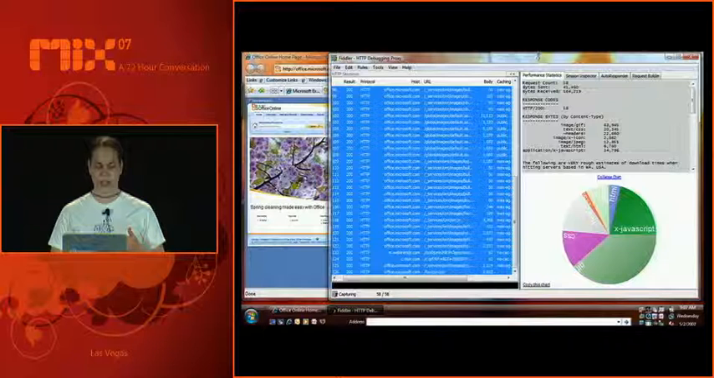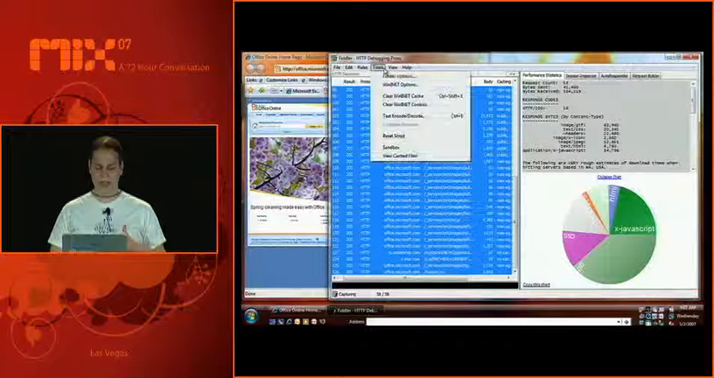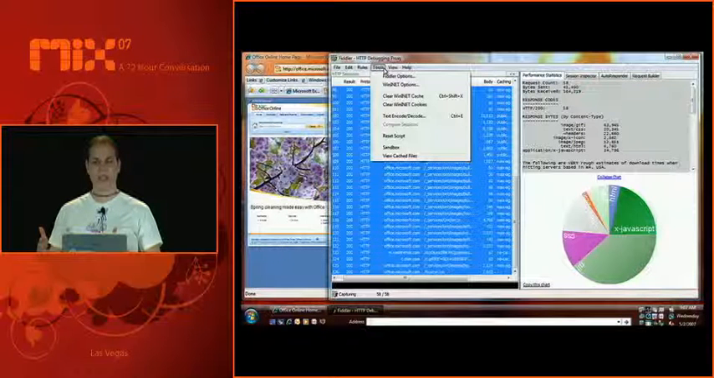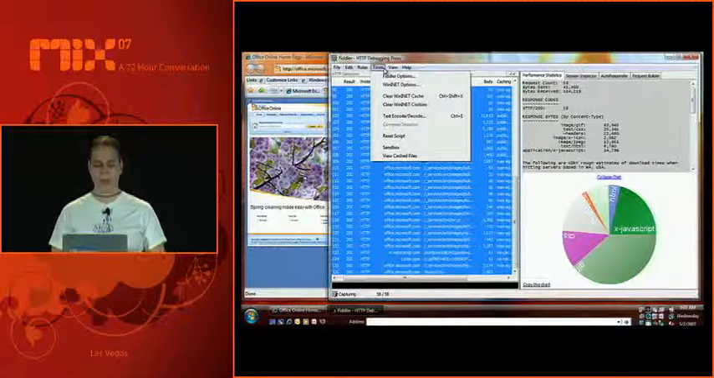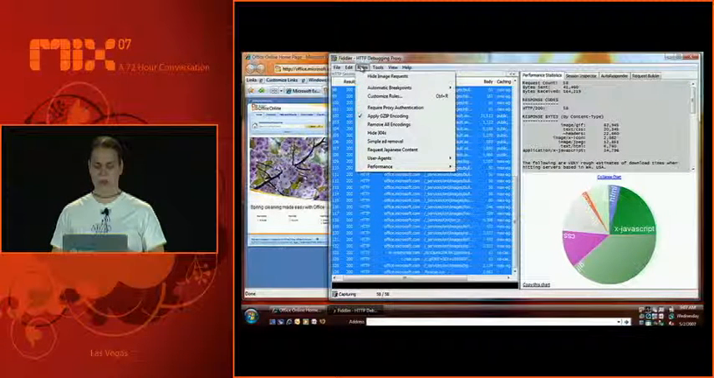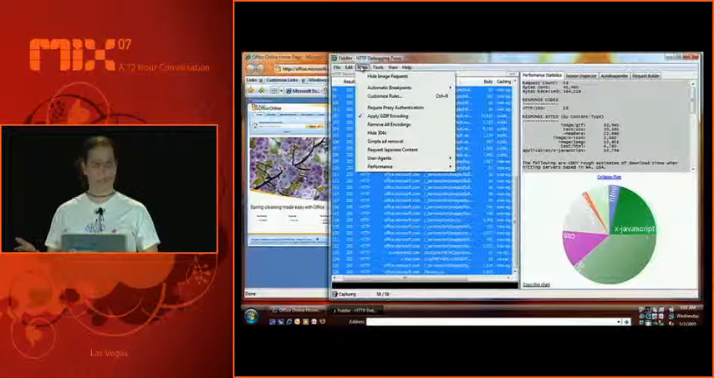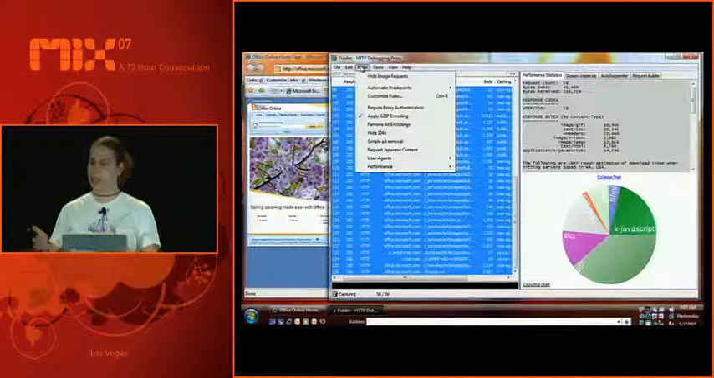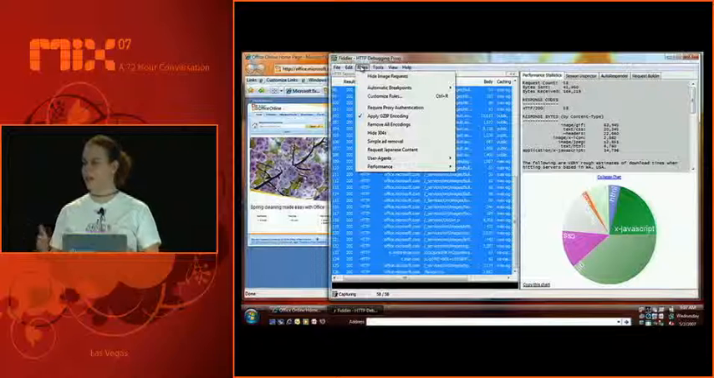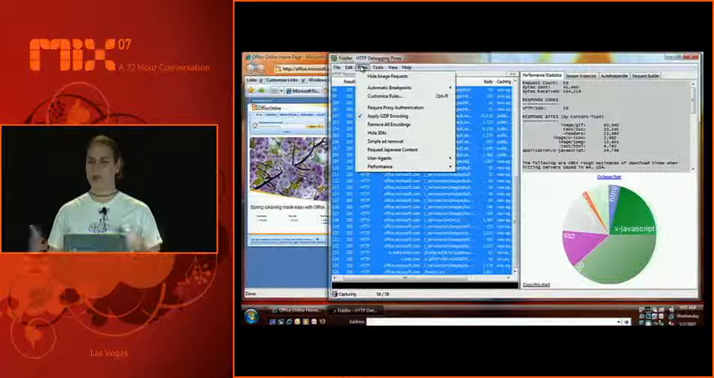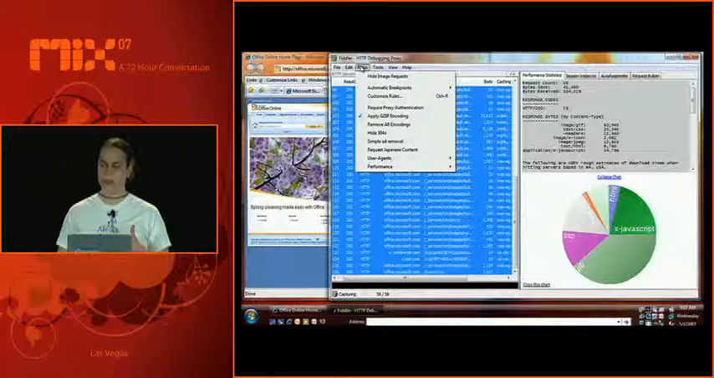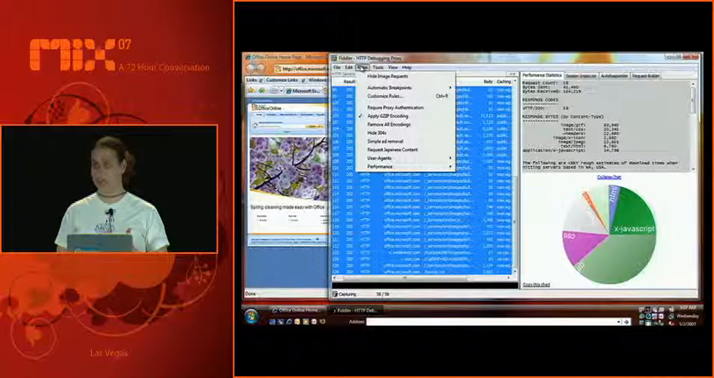Fiddler has several different tools in here to let you run the site on your local machine as though you're going over a slow connection. I could create rules to hide certain requests, or to change my user agent. I could use Fiddler to say that I was Firefox, or that I was Opera, so that I could see what kind of responses I get based on my user agent. So it's a super complex tool, but it gives you a lot of flexibility.